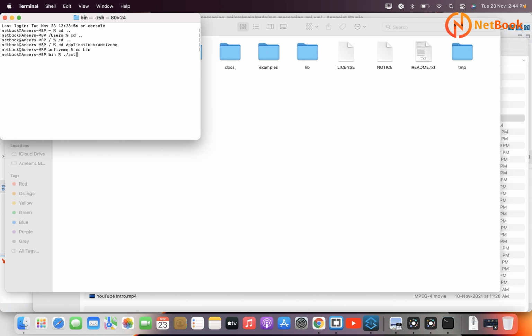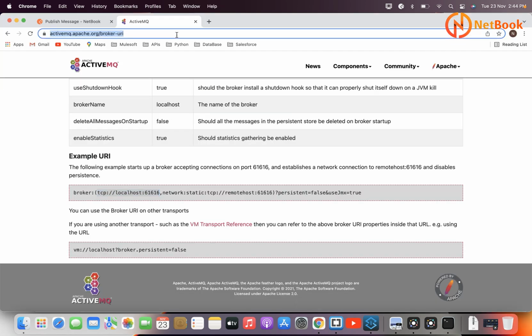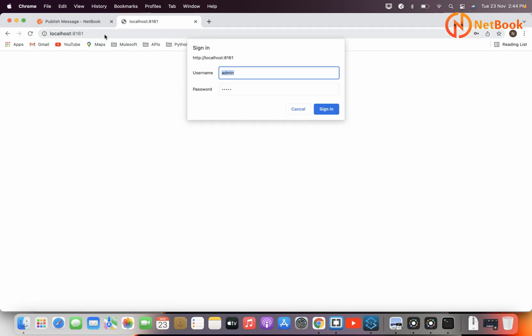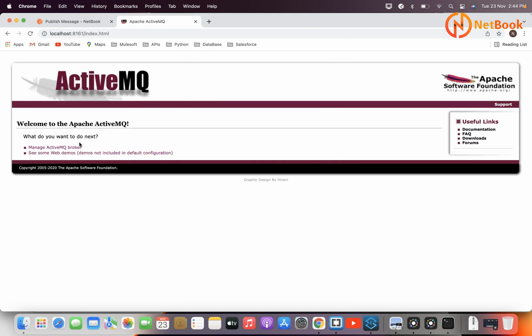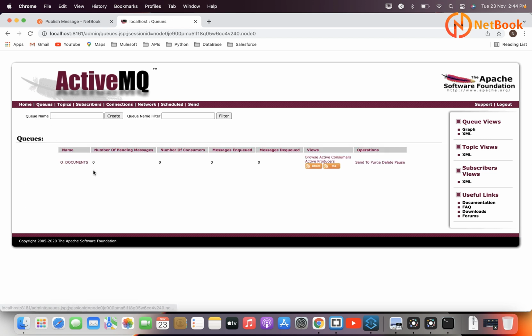What I want to do is activemq space start. When I do this, my profile will be created. My process instance ID for ActiveMQ is started now. Now I can check whether it is running or not. I can go to localhost 8181. I'm going to log in with admin as the username and password, and you can see my ActiveMQ is running over here, and I have a queue over here, queue documents. So this is my ActiveMQ running on my localhost.